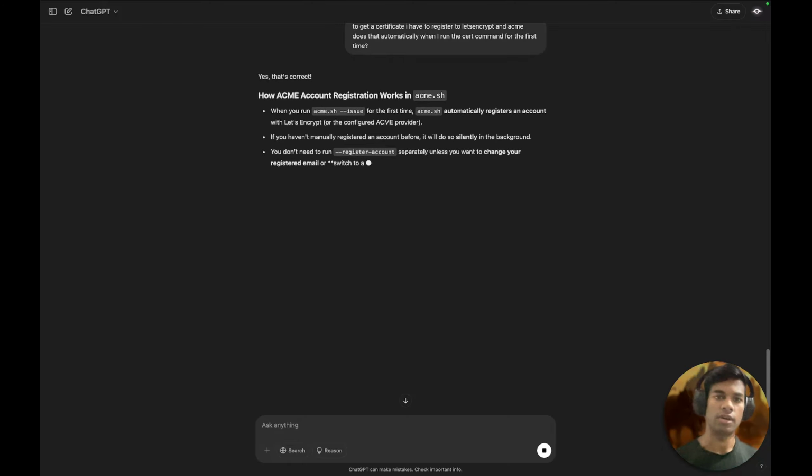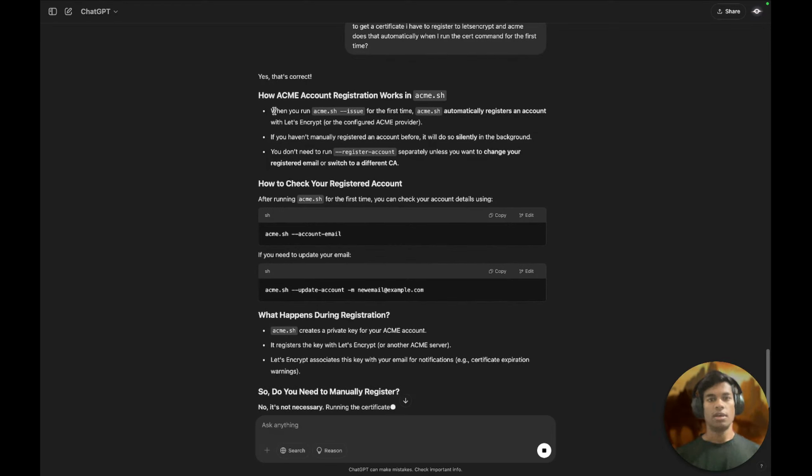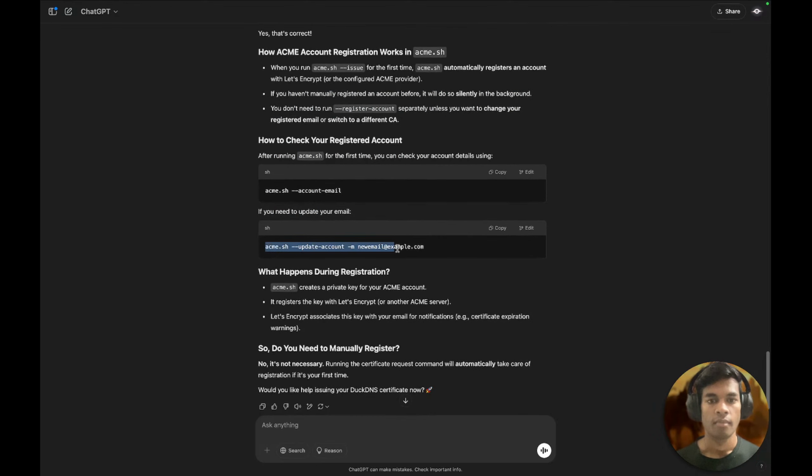Yes, that is correct. How Acme register account works in acme.sh: when you run acme.sh issue for the first time, acme.sh automatically registers an account with Let's Encrypt on the configured ACME provider. If you haven't manually registered an account before, it will do so silently in the background. You don't need to run register account. How to check this? You need to upgrade your email using this new email, example email.